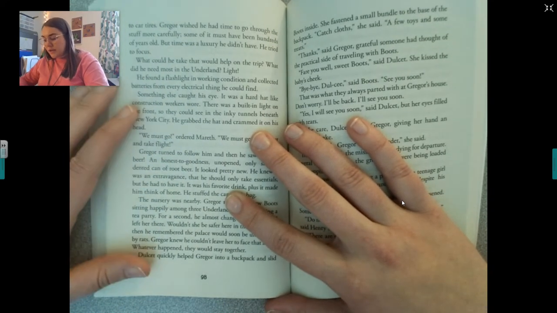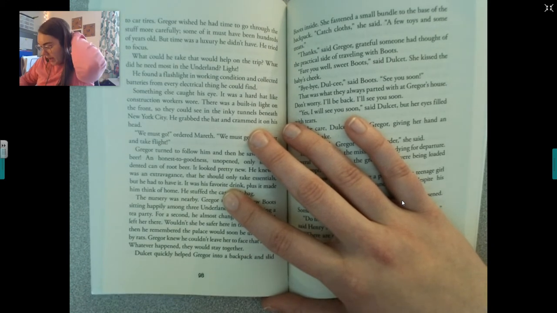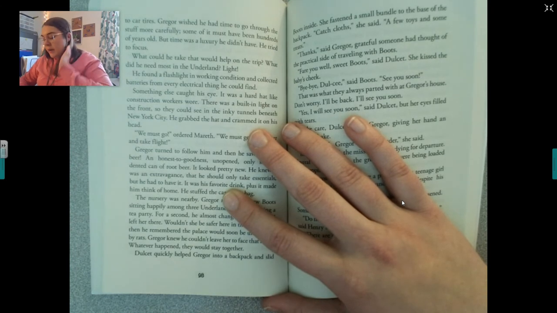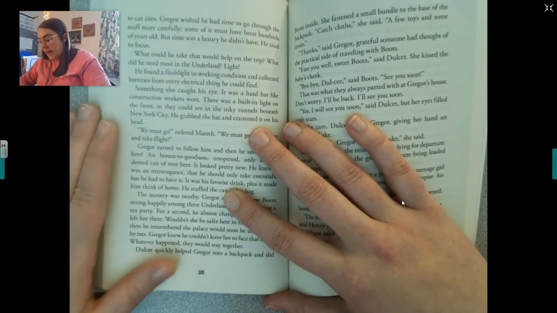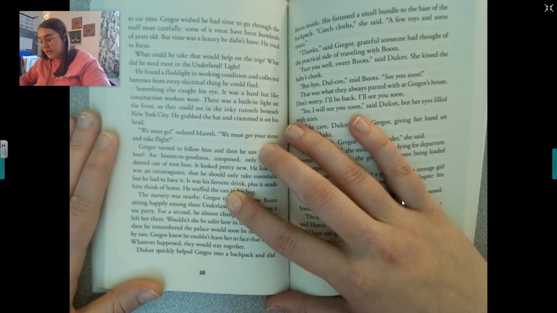What could he take that would help him on the trip? What did he need most in the Underland? Light. He found a flashlight in working condition and collected batteries from every electrical thing he could find. Something else caught his eye. It was a hard hat like construction workers wore. There was a built-in light on the front so they could see in the inky tunnels beneath New York City. He grabbed the hat and crammed it on his head.